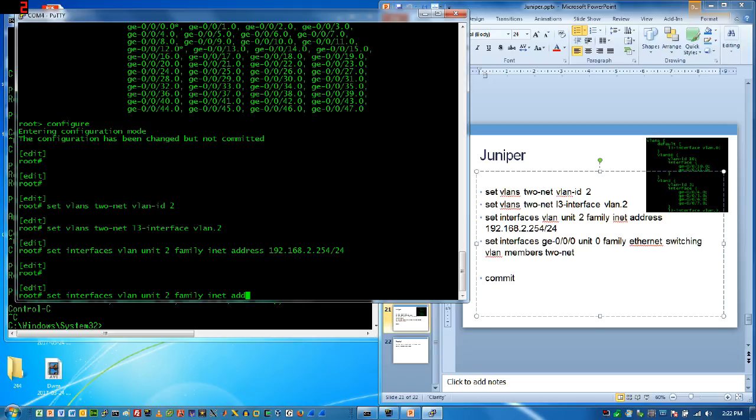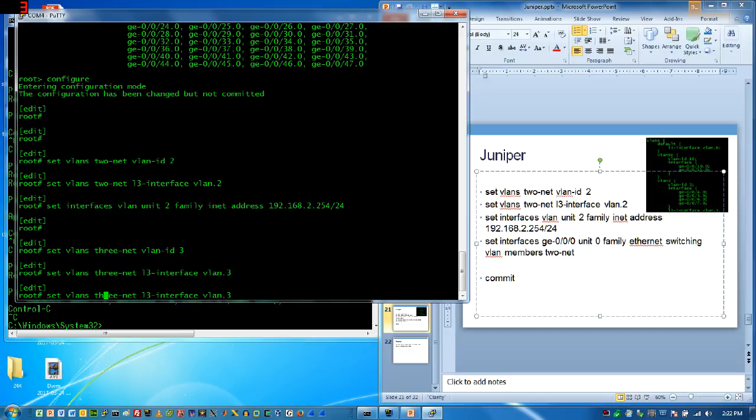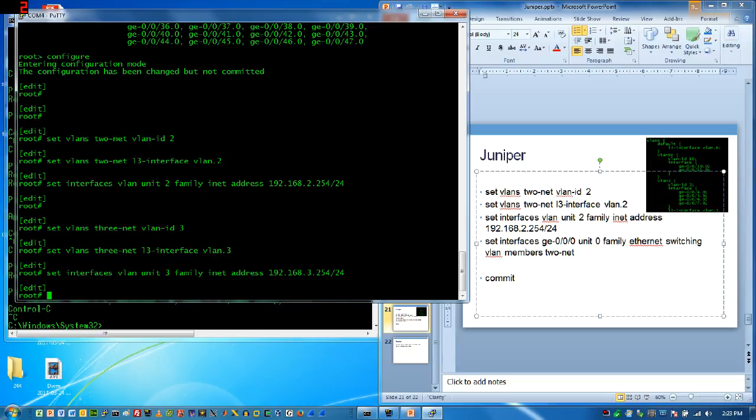Let's go ahead and do the same thing with our 3net. VLAN ID 3. And then we'll do our layer 3 interface. There we go. And then lastly we'll do that IP address, which is pretty straightforward. Oops. Whoa, almost made that mistake. Let's not do that. There we go.